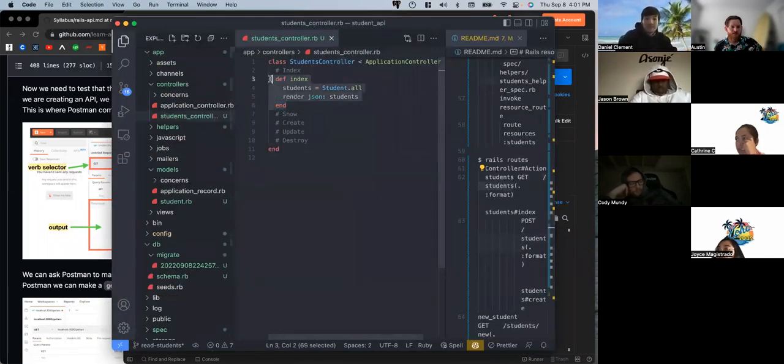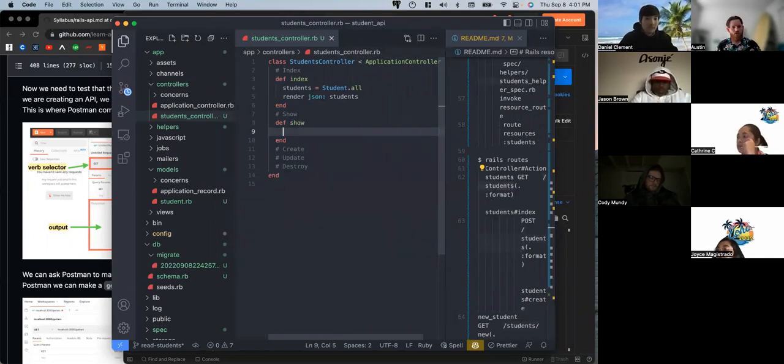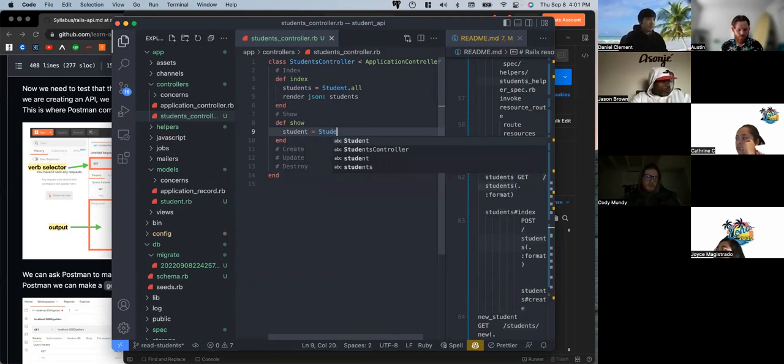Cool. So I have my index: students equals Student.all, render JSON students. Okay, let's talk about the next one. Show. How do I find an individual in my database? Student.find, and then the params ID.